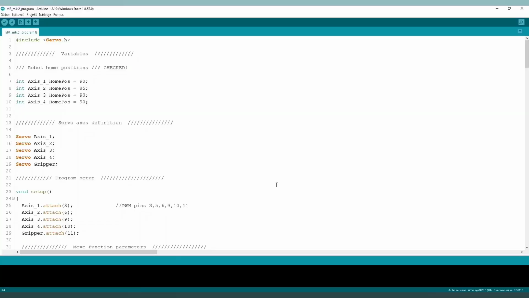Now I'm gonna walk you through the programming of the robot. The program itself is pretty short. I tried to make it as simple as possible for you guys to control the robot. So, as you can see at the start, I defined home positions for each axis right here.